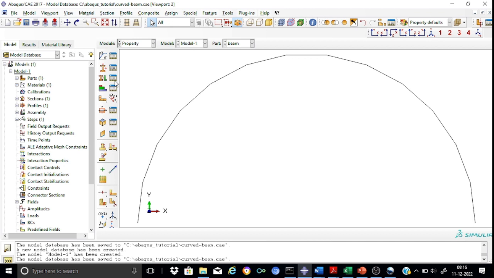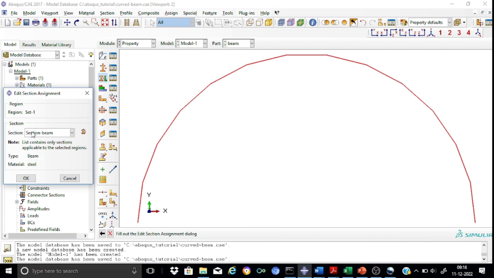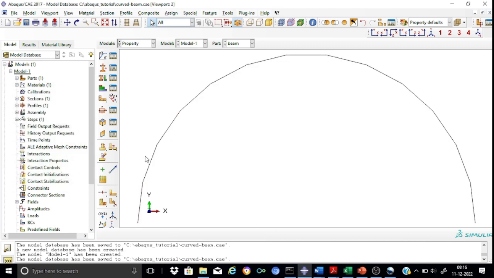So I created a section. Okay, I created a section for my beam. Now what I need to do is assign this section to the beam. So it asks to select the regions to be assigned. So this is my beam. Okay, done. So my section is a section beam. Press OK. Now straight away I will go for assigning the beam orientation.